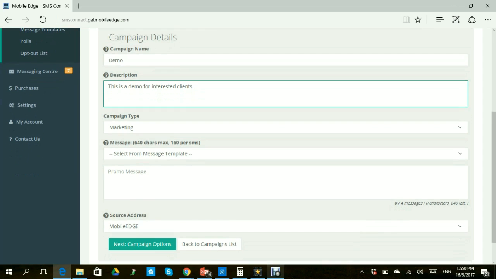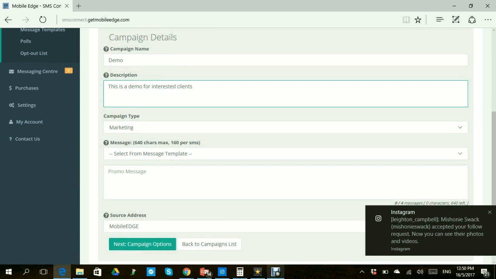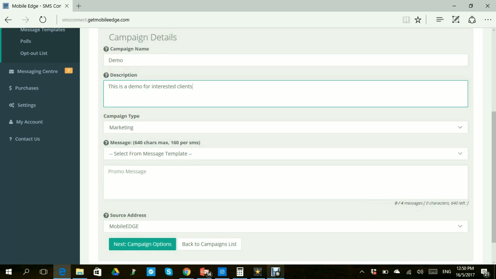And just an example. Of course, you leave your marketing campaign, leave the campaign type as a marketing campaign, and you are also able to set up multiple SMS templates. These SMS templates are for messages that you reuse on a regular basis, and you want to save the time from having to type out these messages every single time.